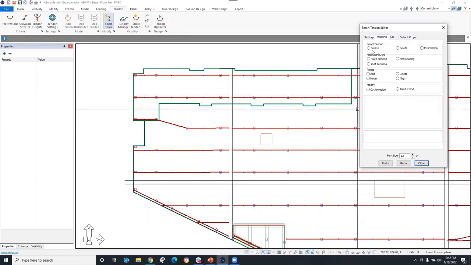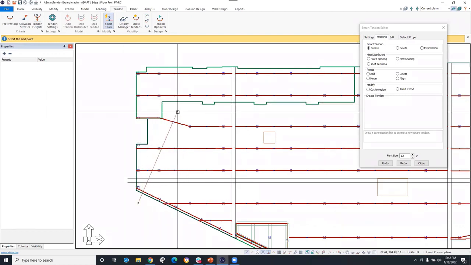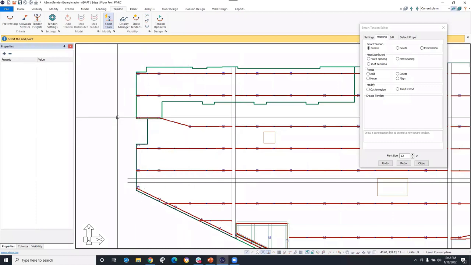We're going to start with our smart tendon section. So I'm going to go ahead and create a tendon. And this is really simple. Notice we have a tooltip hint here as far as what to do. And then of course the program is prompting you up here as usual. So I'm going to create a construction line. You can see that red line. I clicked once and now it's snapped to my cursor.